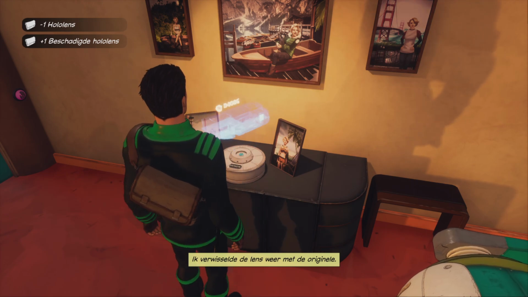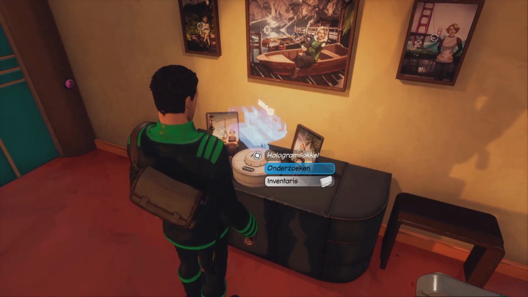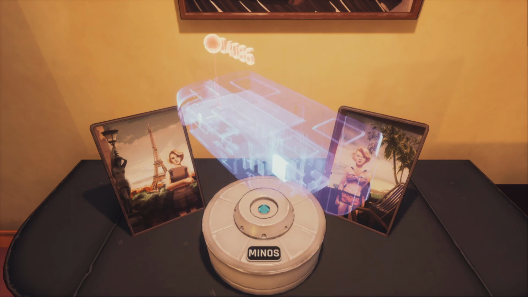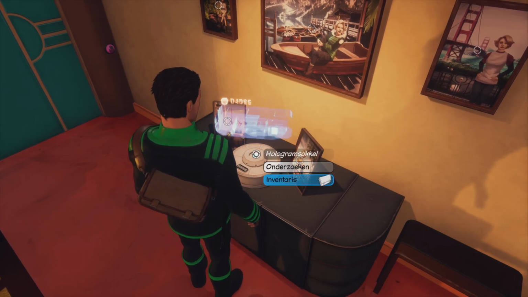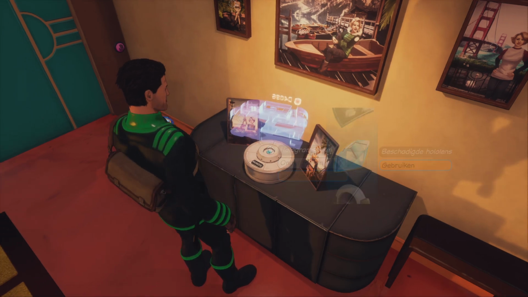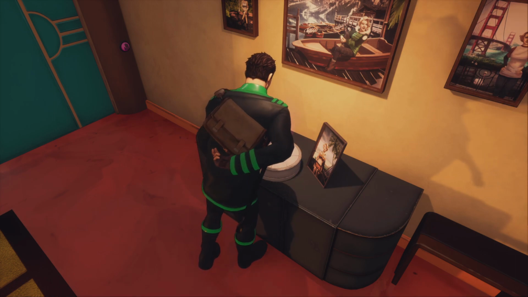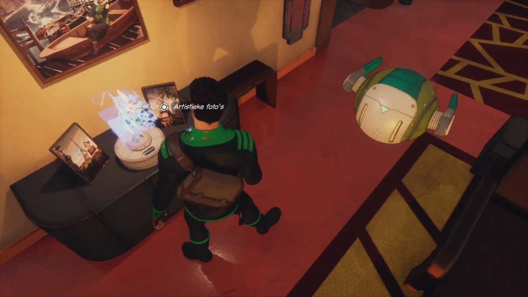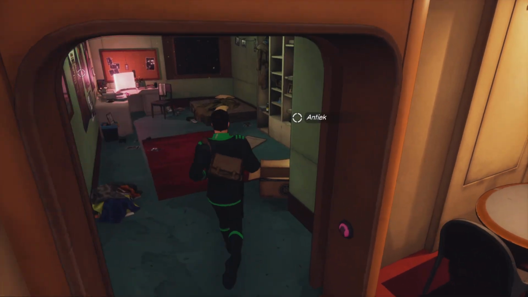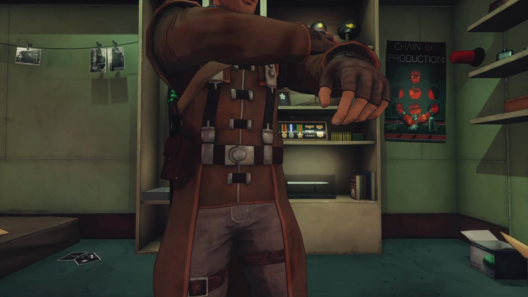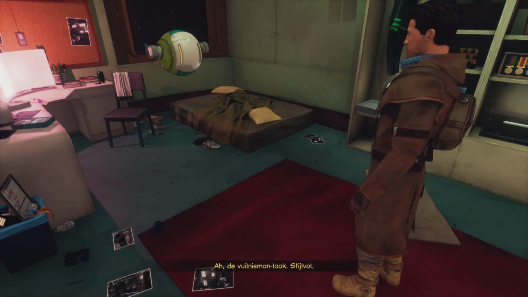I swapped the lens back to the original one. The plinth was showing the toy's tracking data. I swapped the lens for the broken one from the lockbox. Ah, the itinerant garbage worker look. Classy.